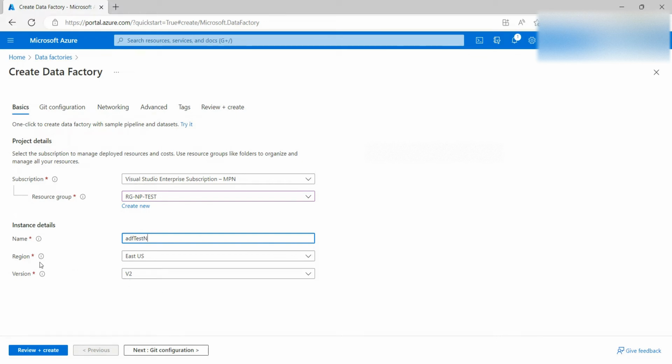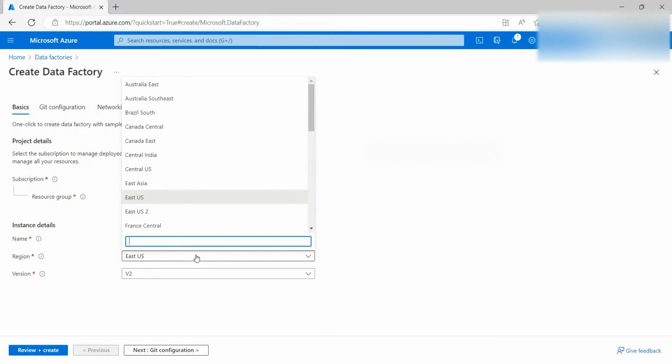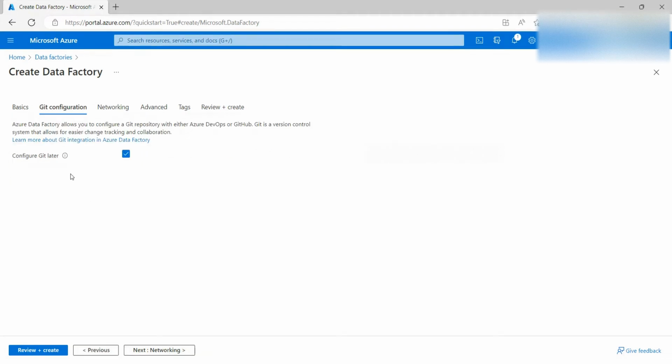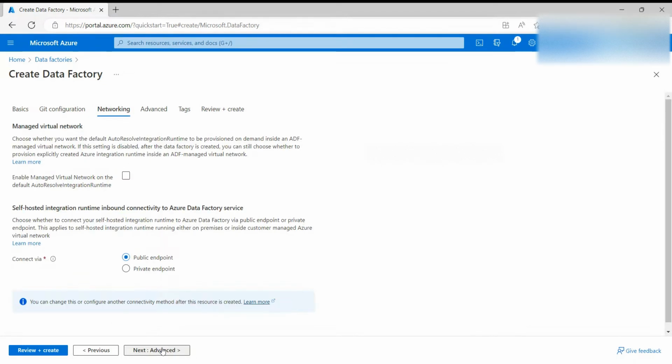Okay, you can provide the region and the version. Here I'll provide the region as India, Central India. Version v2. Then you can go to the git configuration. If you have one, you can provide that, or here you can select configure later. Then I'll go to networking.